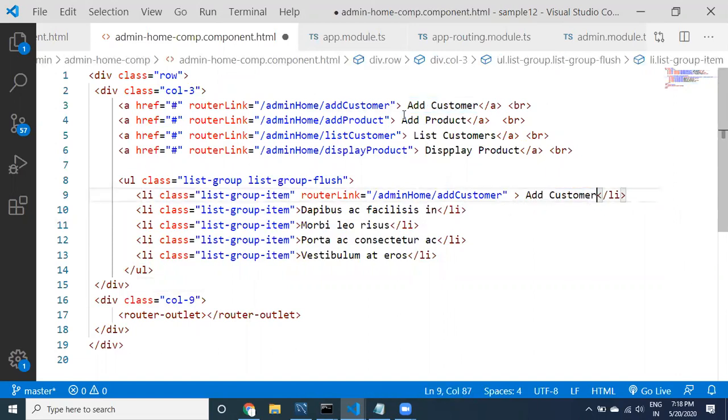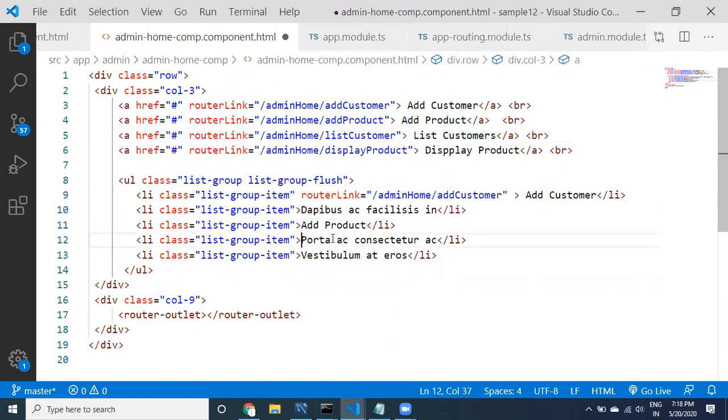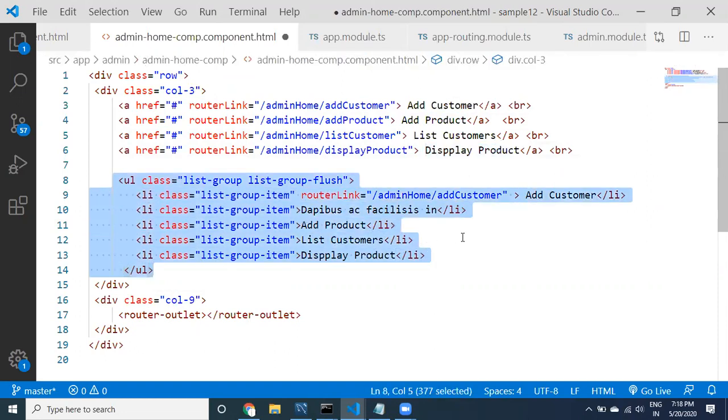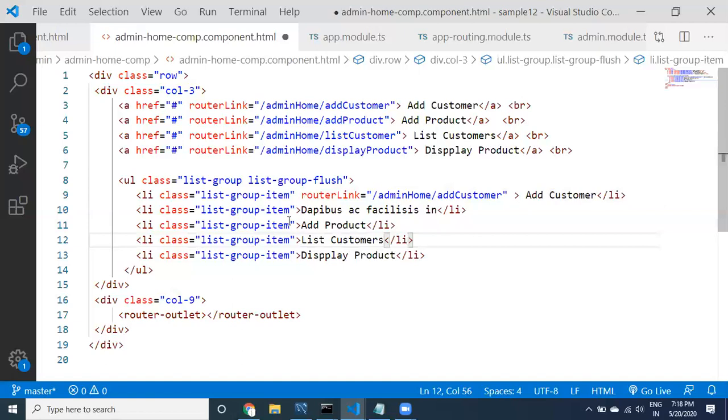Check this out: add product, list customer, list product. This is going to be something like list product. And then here I need to provide router links, so I have to provide router links for this.